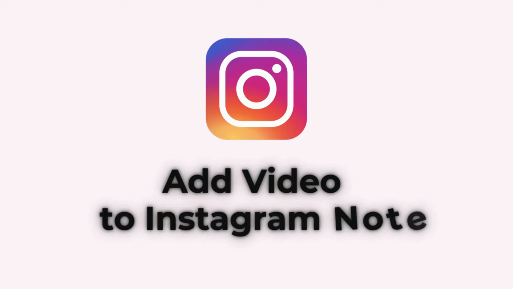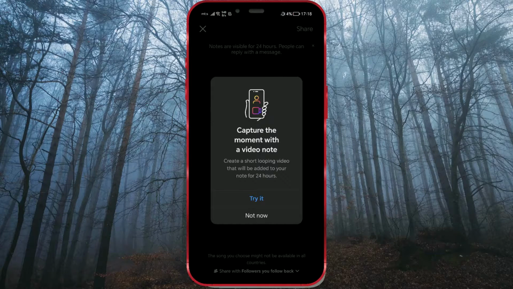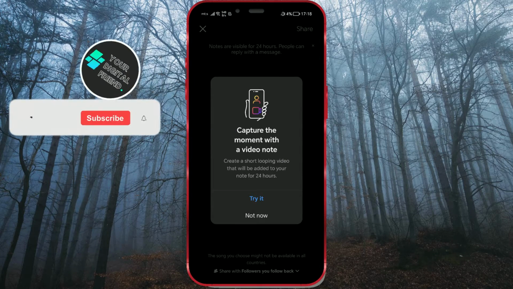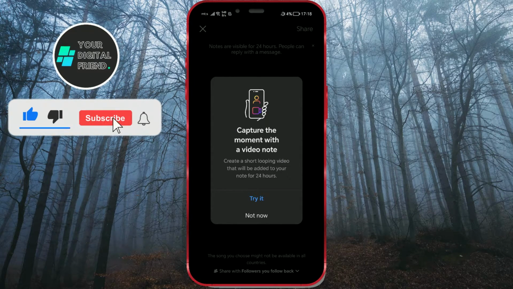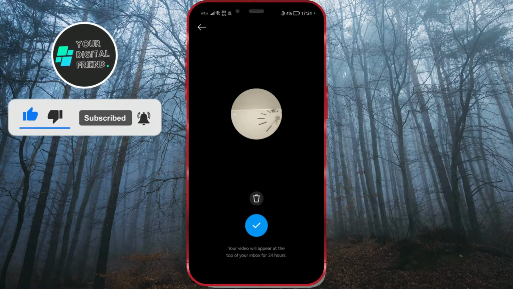How to add video to Instagram Note. Instagram has implemented a new update for the Note feature. Today, I'll show you how to add a video to your Instagram Note.